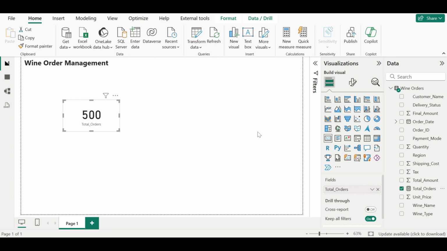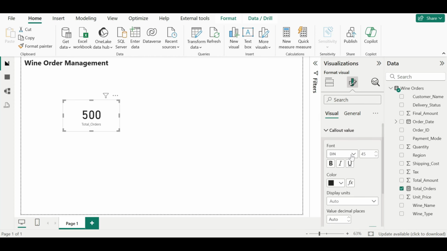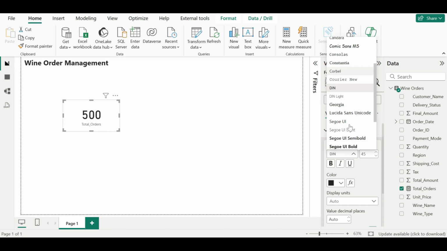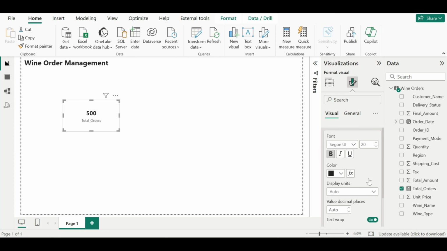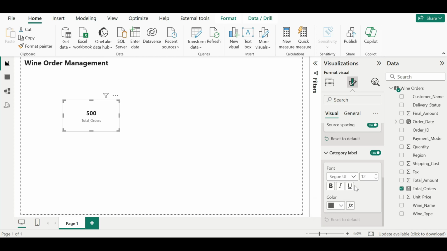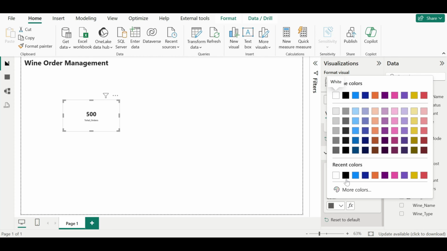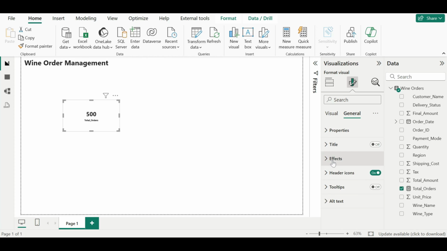Let's format this card. Go to the format visual. Go to the count value. Change the font and font size to 20. Make it bold. Go to the category label. Change the font size to 8. Make it bold and change the color to black. Go to the general and go to the effects. Turn off the background.